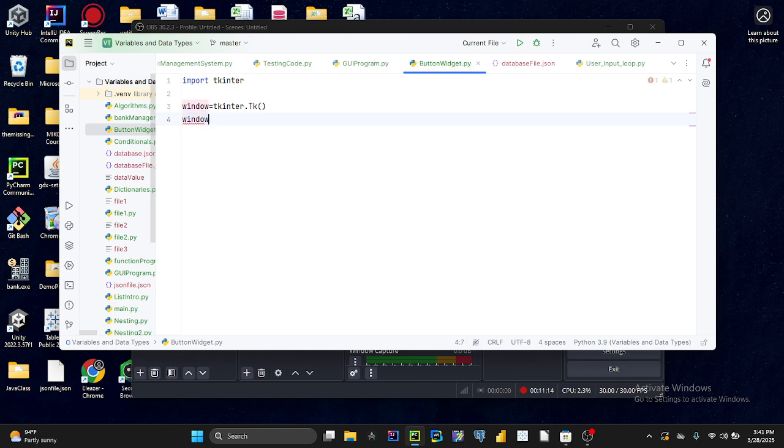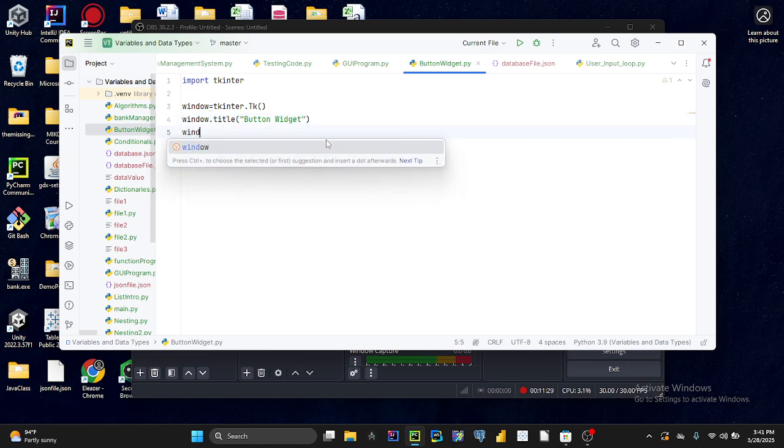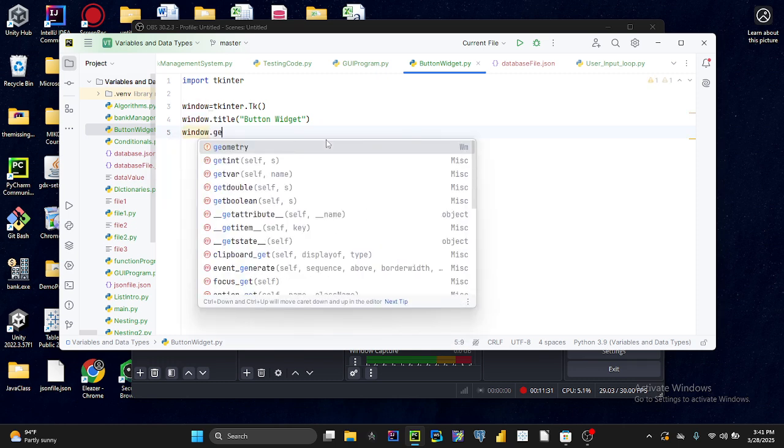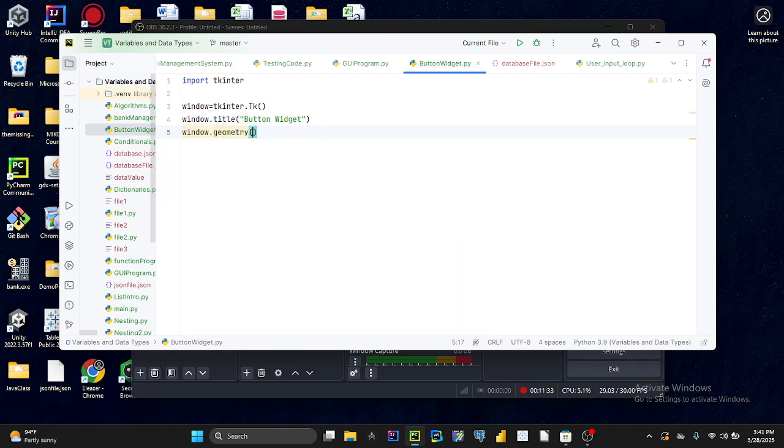So you say window.title. I will give it a title and I will call it button widget, and then you give it a geometry, window.geometry. I'll make it 500 by 300. Now you want to call your main loop, window.mainloop.